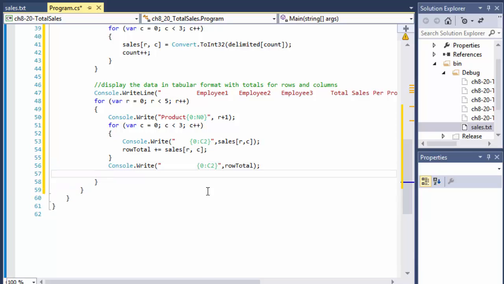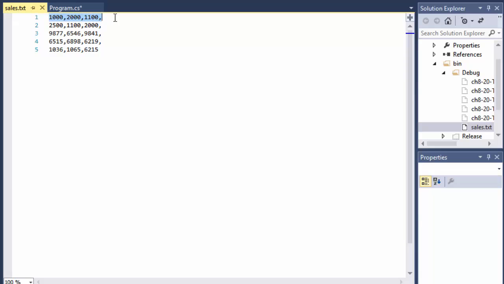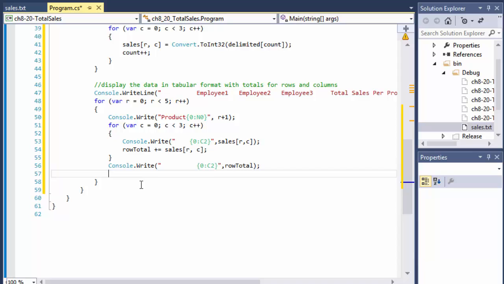Okay, so now we have it output. Now we have to reset it back, because now we will need to calculate the next row, the total for these rows. So we don't want to keep adding to it. We just want to calculate not a total sum of all numbers, but just each row. So we need to reset it. The row total equals 0. And now we move to the next line. So we will do console.write line. That will kind of end the output into this line and move the cursor to the next one.